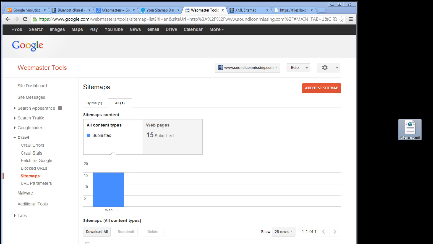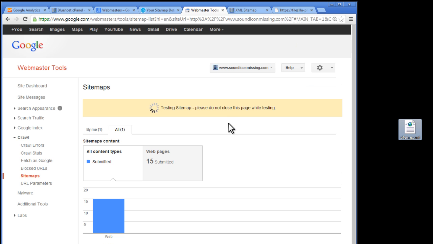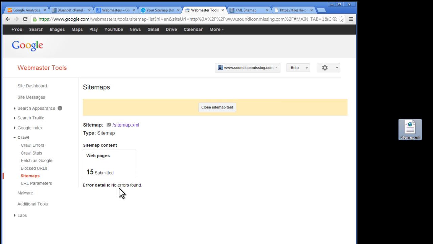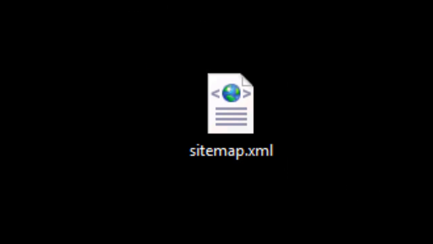And it looks like it's processing right now. So let's just see if we can test this. We'll click on this button here, test sitemap, after we put in sitemap.xml. Test sitemap. Test complete, view the results, and it looks like no errors were found. So that's really all you need to do to create a sitemap, upload it to your server, and add it to Google search engine so that they will properly crawl your website.